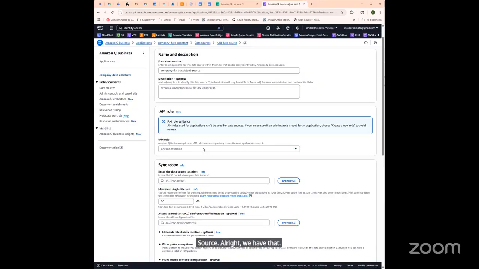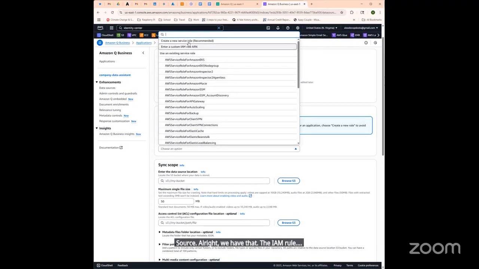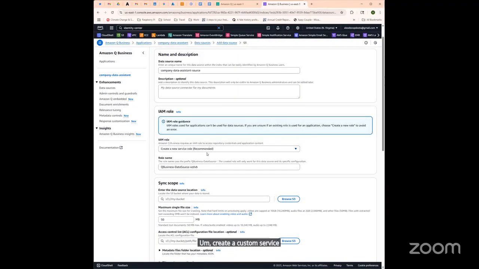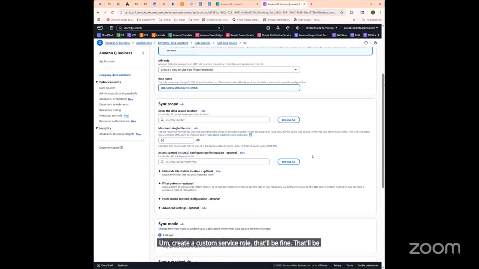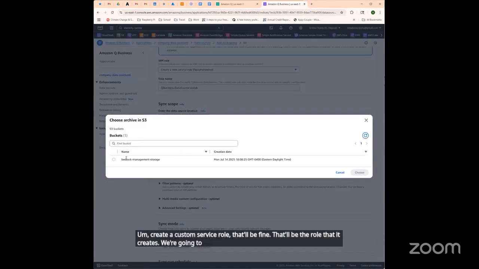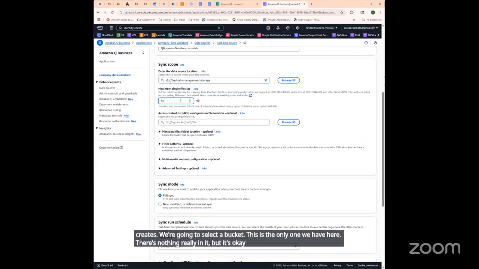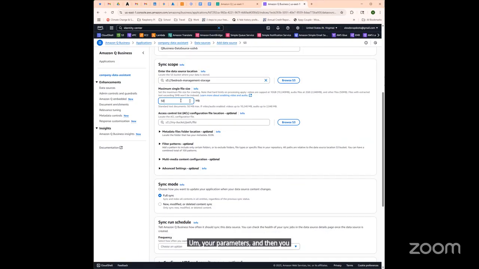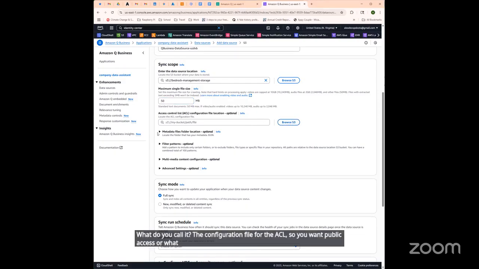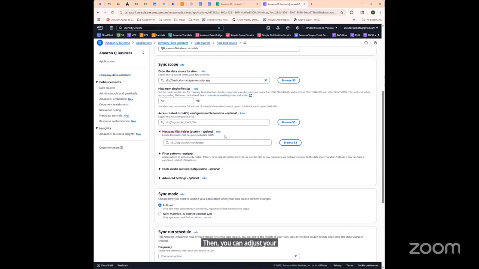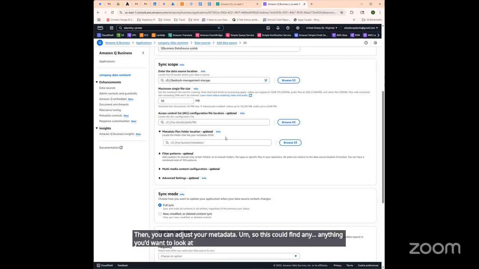The IAM role. Create a custom service role. That'll be fine, that'll be the role that it creates. We're going to select a bucket. This is the only one we have here. There's nothing really in it, that's okay. Maximum single file size, we can adjust this for your parameters. And then you can update the configuration file for the ACL, so if you want public access or whatnot. Then you can adjust your metadata, so this could find anything you want to look at in order to better parse the information.